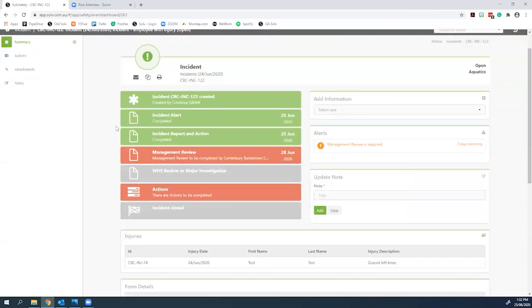You'll notice as we've been completing these forms, some of these buttons have been turning red and changing colour. So green is good. Green means that the form has been complete. So we just completed that incident report and action form. And then we've chosen someone to complete the management review. So we can see this button is now red and it's required to be completed by this person that we've chosen.